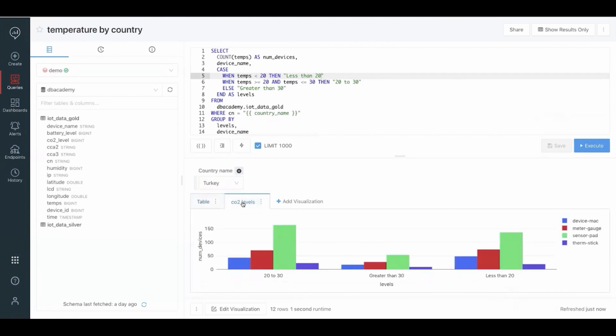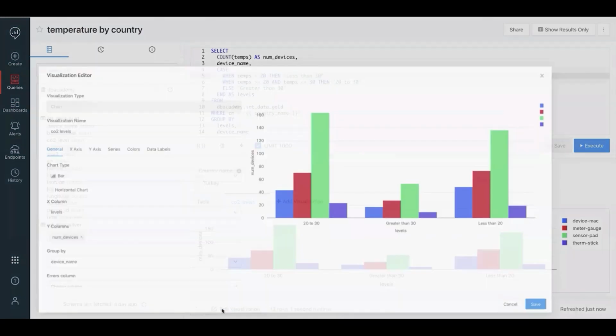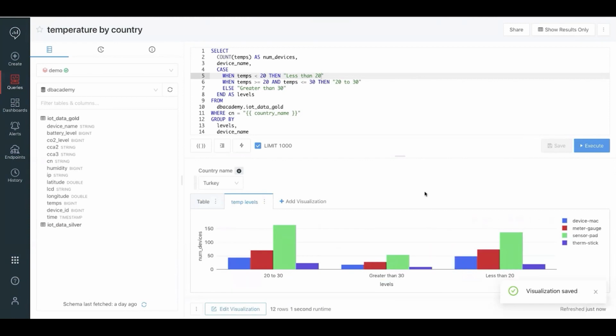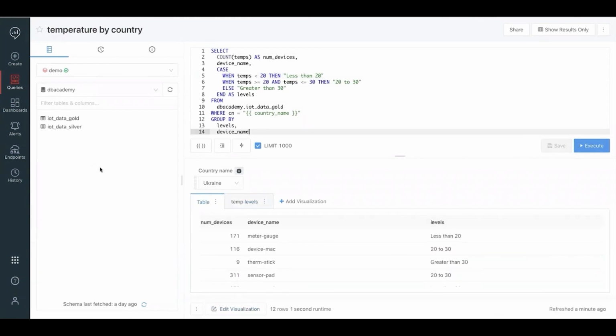And if we check on our visualization, I can see that I've still got a working visualization and it's updated to the right labels. The only thing that is wrong is actually the CO2 levels title. So I'm going to click on Edit Visualization, and I'll just call this temp levels instead. Okay. So at this point, I've got a couple of visualizations.